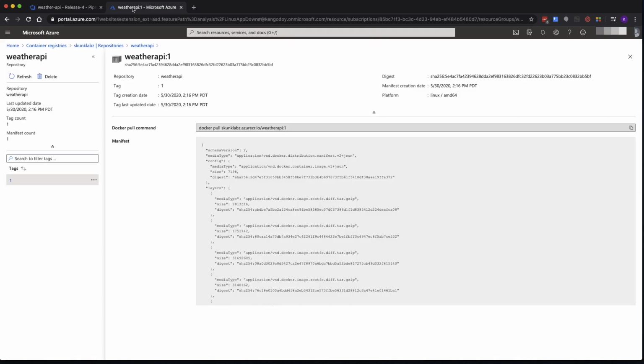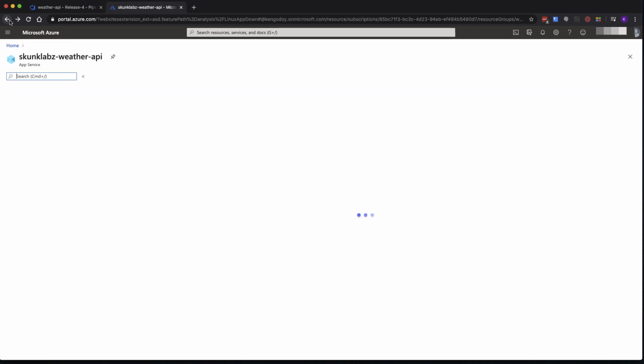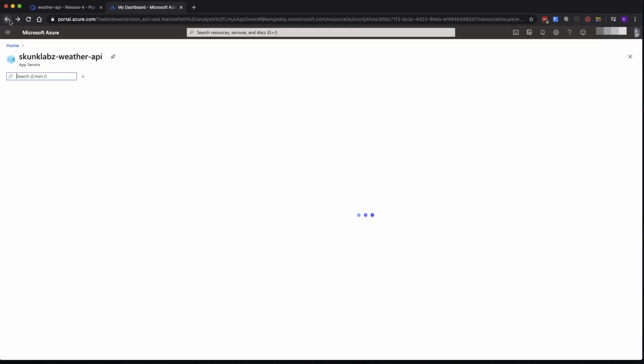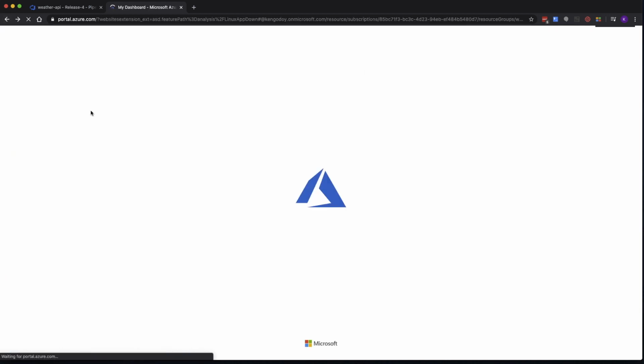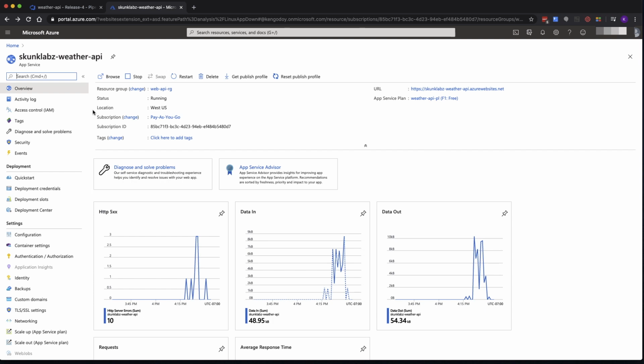Now, another way I found out was if we go back to the deployed app, it was giving me an authentication error. And basically it couldn't find the container image. So that was the other clue.